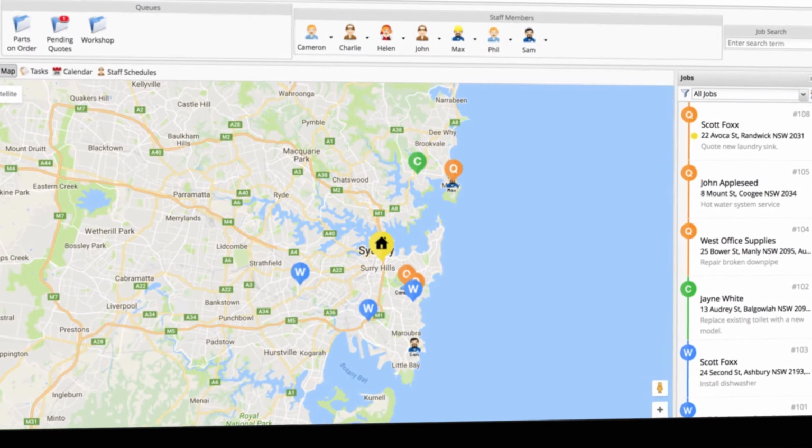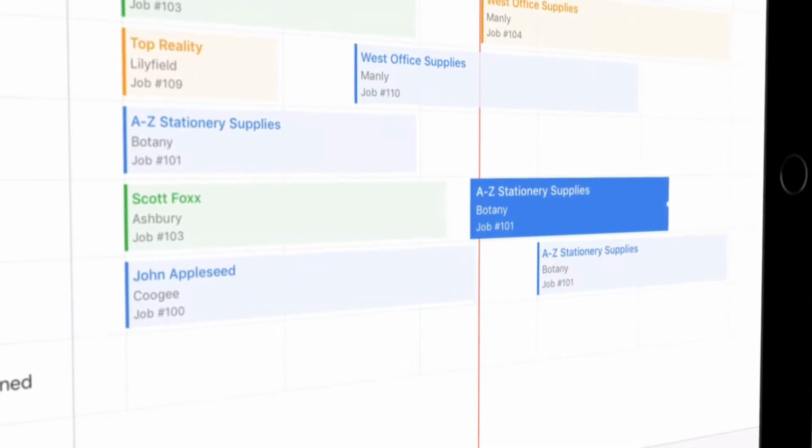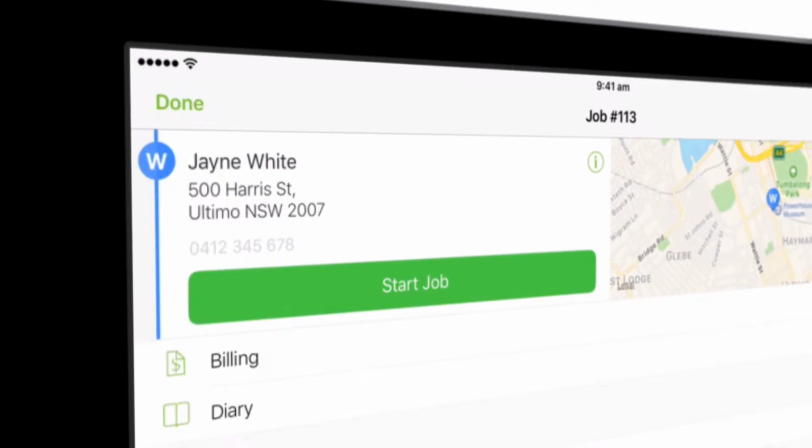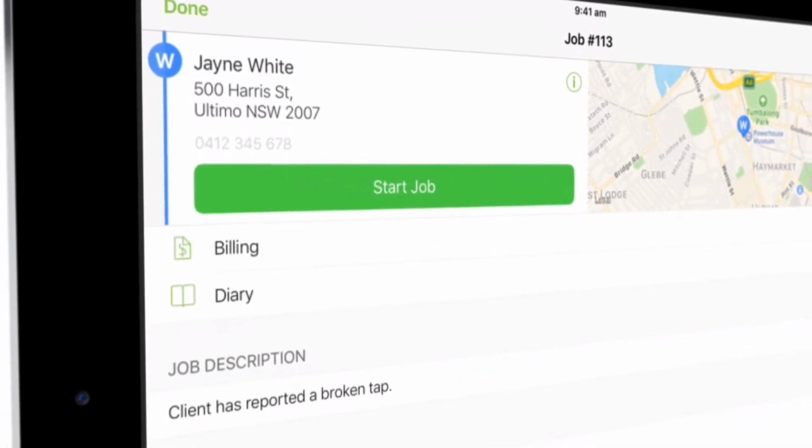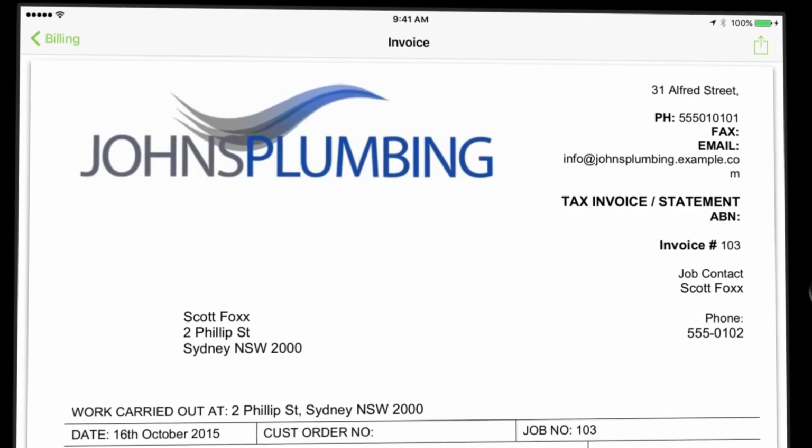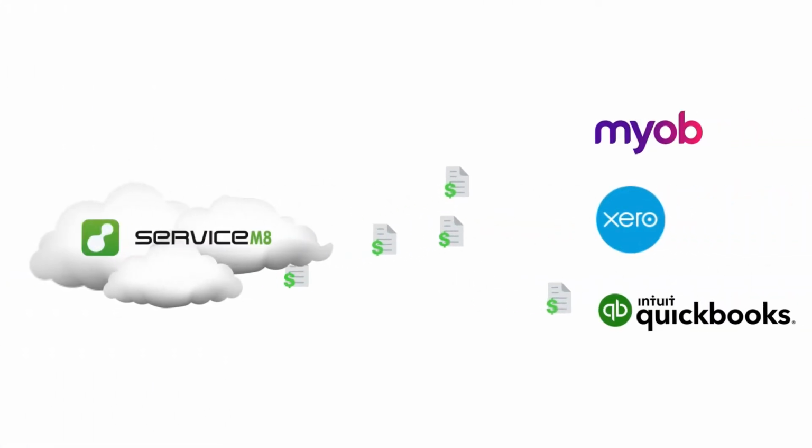See real-time staff locations. Manage staff schedules. Access customer and job details on site. Create professional quotes and invoices. And even sync with your accounting package.